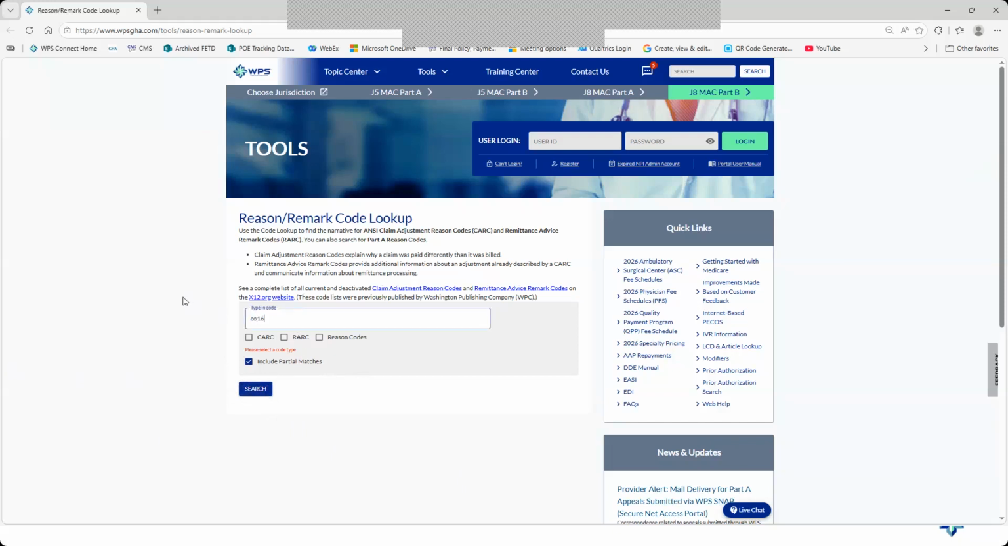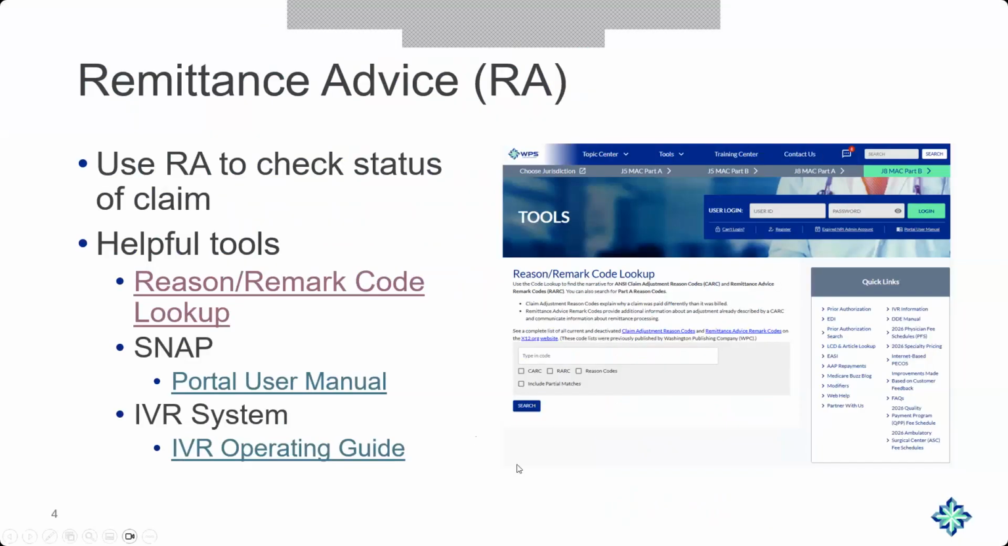Let me just try another one. It will give you the code. And I am just not having very good luck today choosing a remark code or reason code off the top of my head. So that's why it's not bringing back anything. All right, we can come back to that later. Moving through here, I'll give you an example of some reason or remark codes in just a little bit.